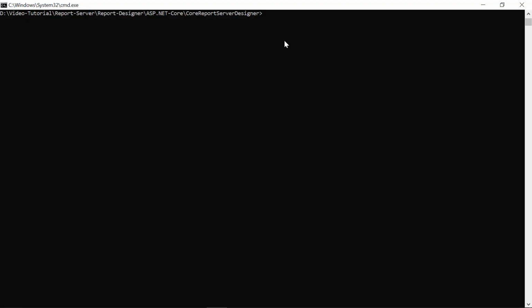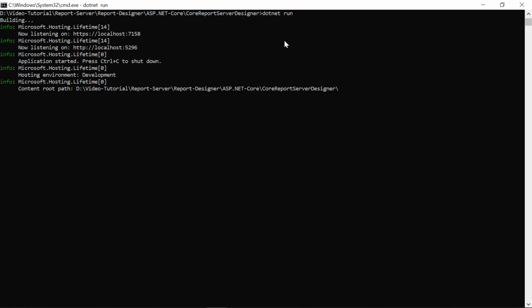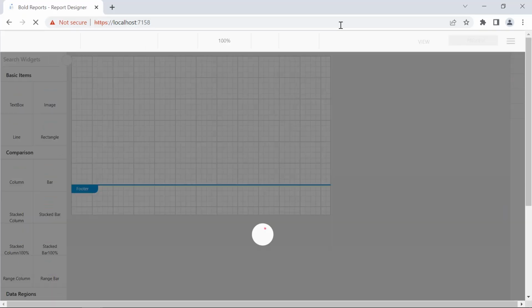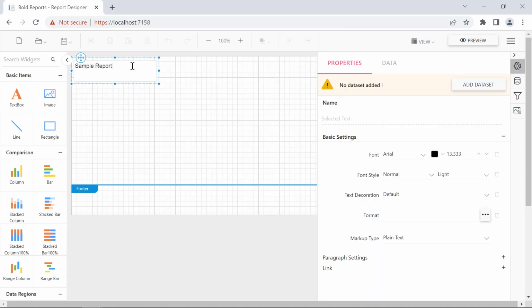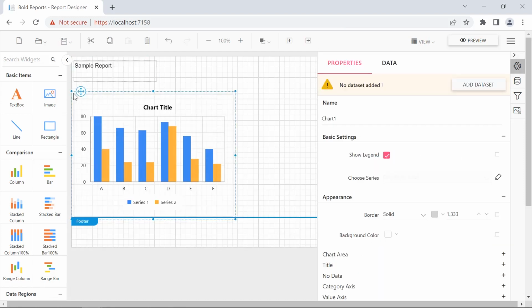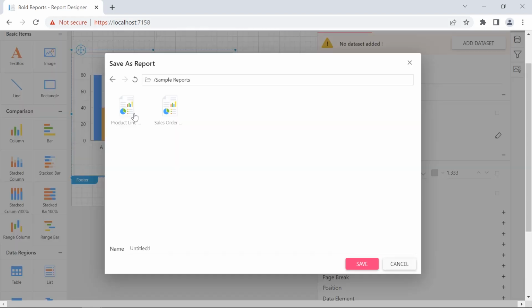In the command prompt, I run this command. Then, I copy this URL and run it in a browser. You can see the report designer control is loaded in the browser. We can add some report items and save the report in the report server.